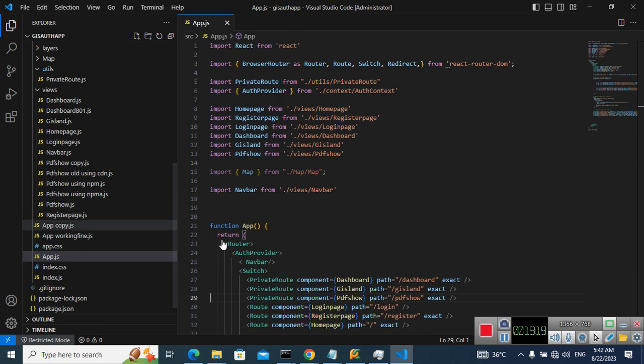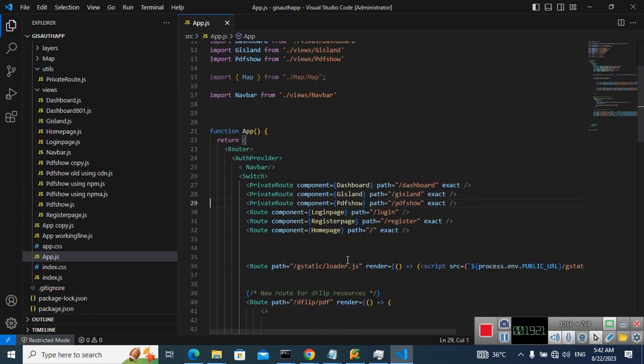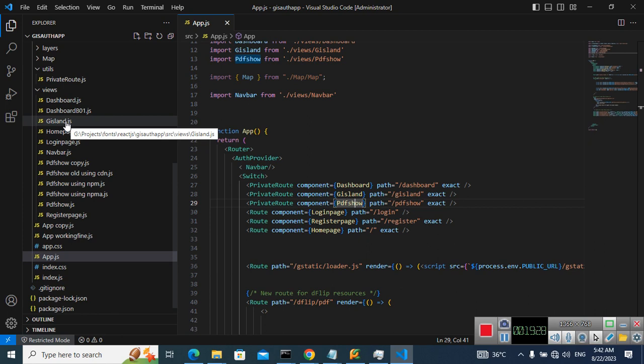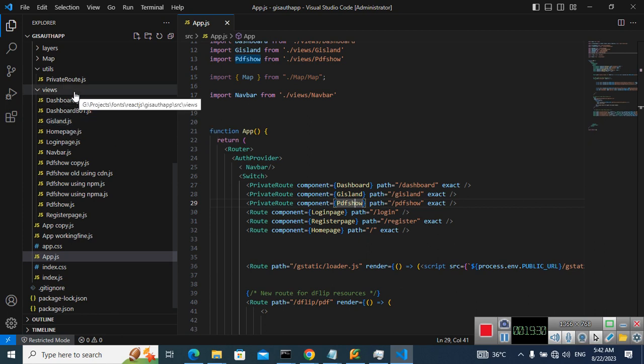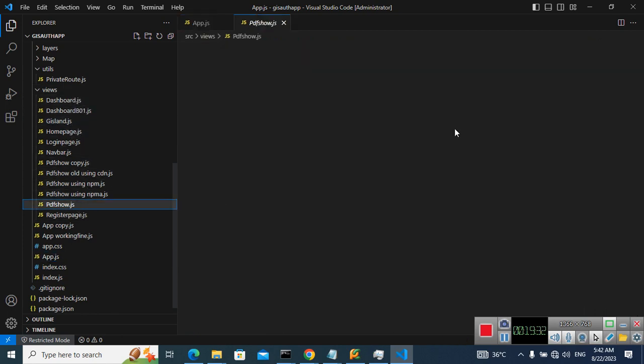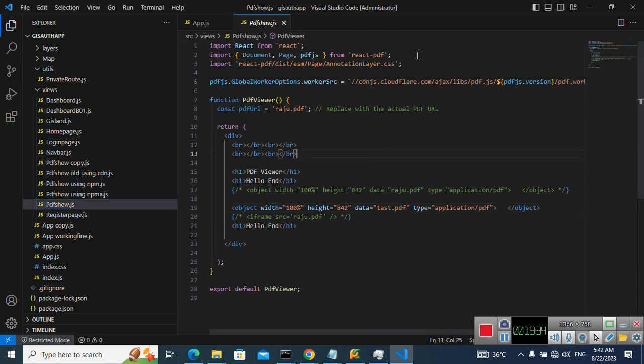After that, GS is completed. Next, the PDF show. In React here, these modules are not used at all. Only an object is used here to showcase the PDF document.